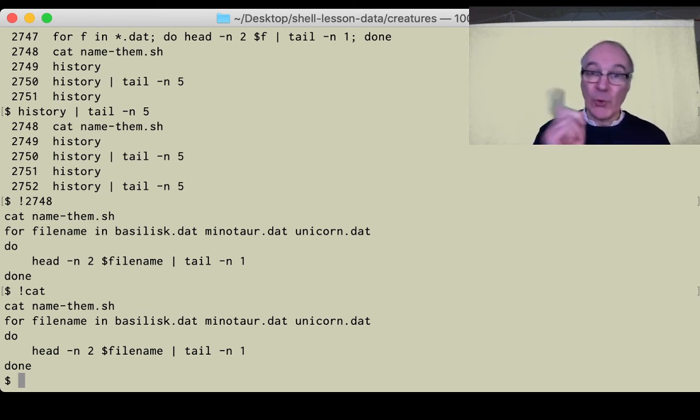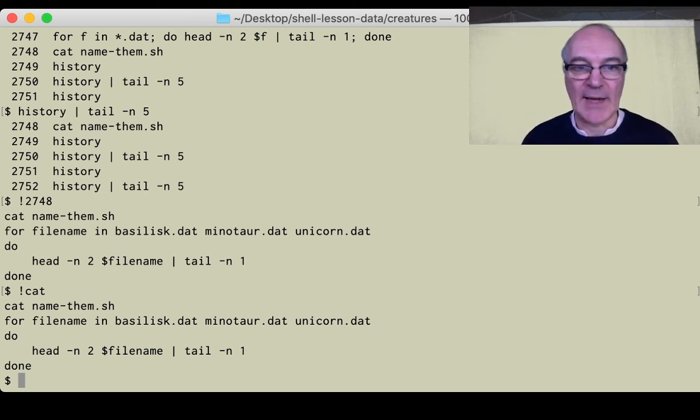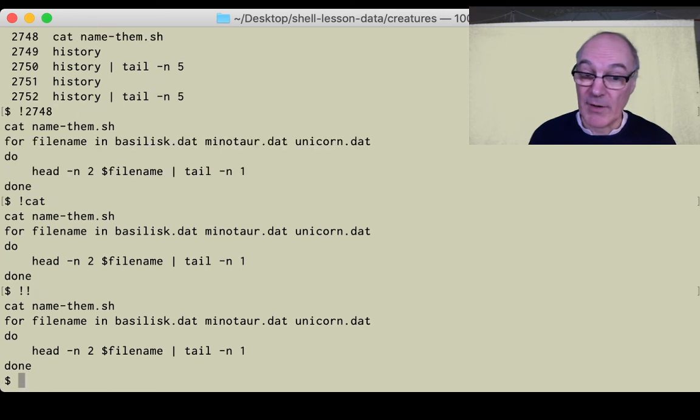Word of advice, don't do that with rm, because at some point you will not be recovering the rm command you thought you were recovering. That's a really clever way of smacking yourself in the back of the head by reusing commands carelessly. But if you just want to reuse the last command, then it's even easier. Just two exclamation marks reuse the last command.